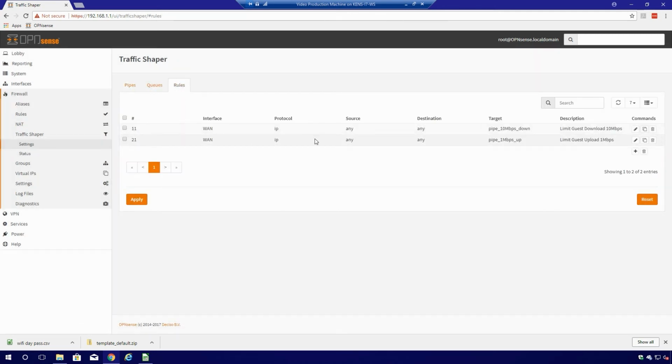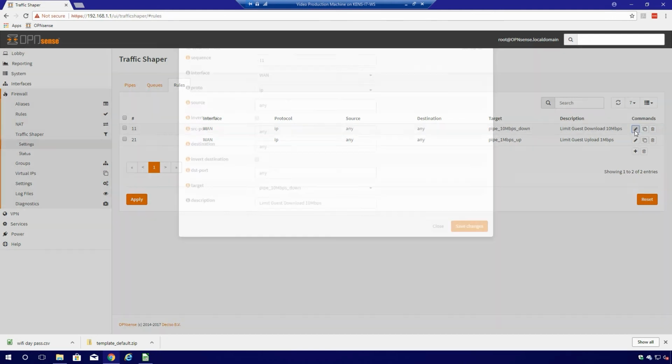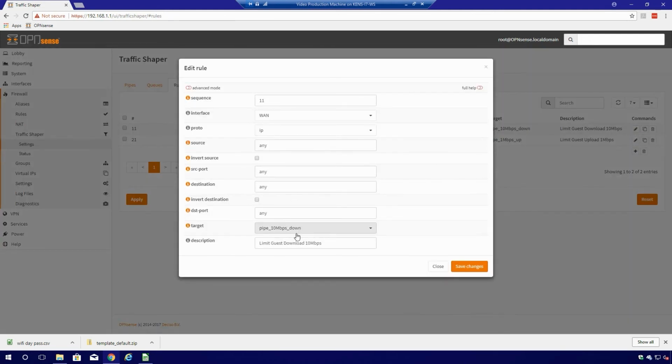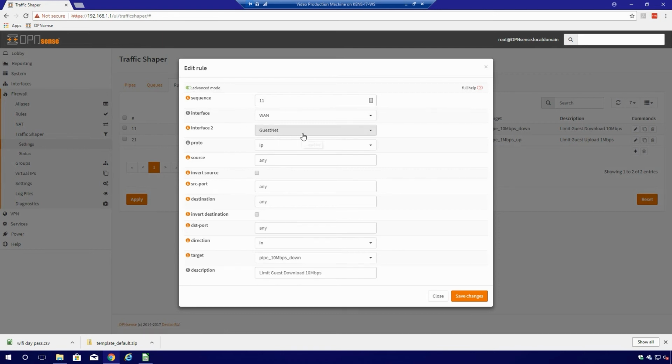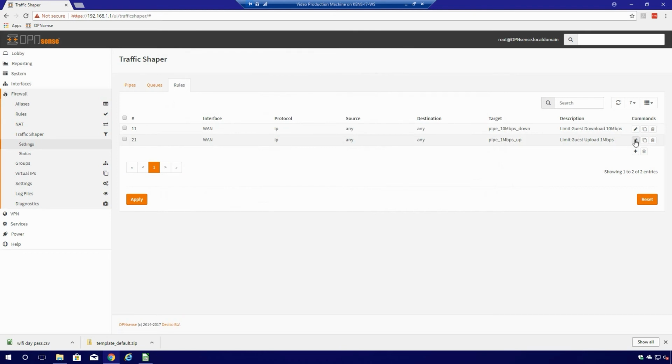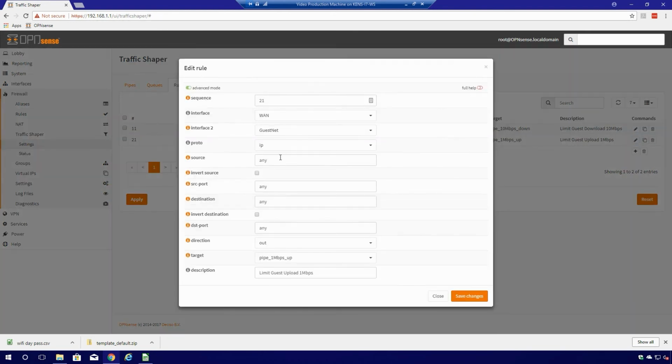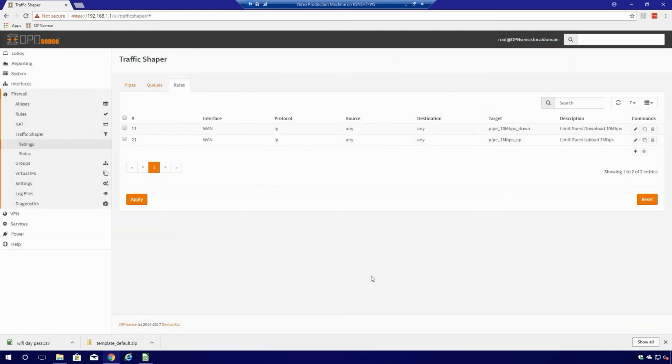Then I've gone over and I've created 2 rules. The first rule is for downloads. You do have to toggle advanced mode and select interface 2 as the guest net. So make note of that. You want advanced mode on. The second rule obviously is my upload rule. So that's my bandwidth limitation. You can play around with that and do whatever you want with that.